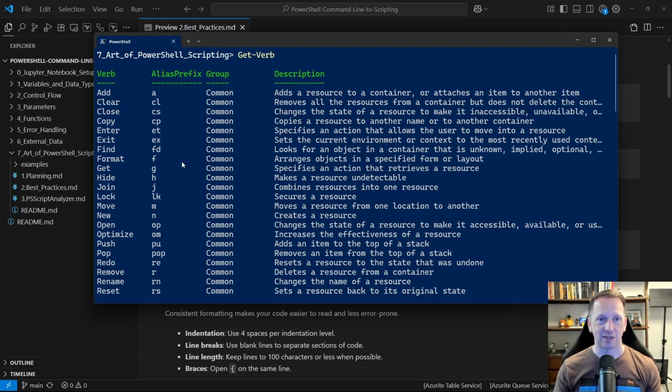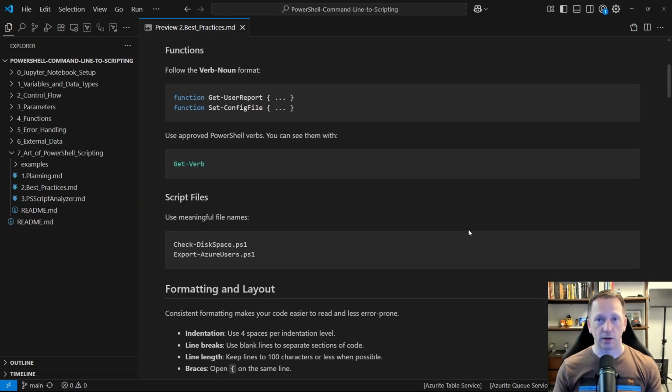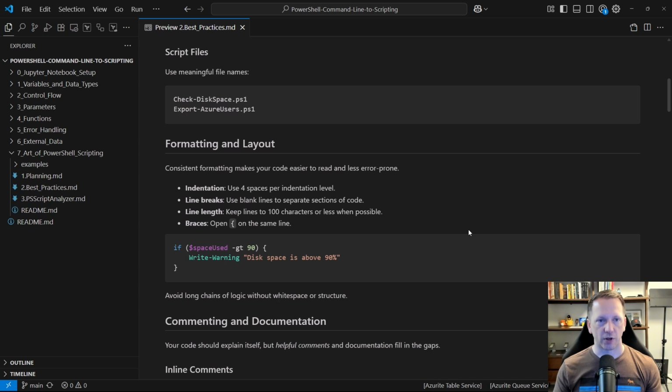You will occasionally see, with the SharePoint PnP module, when you go to install it, it'll warn you saying there are unapproved verbs being used inside this module. That's what this is referring to. They wrote a function or a cmdlet that is using a verb that is not in this list. Applying that same logic to your script files, we have Check-DiskSpace, we are Export-AzureUsers. The naming should be very, very clear in exactly what it's doing.